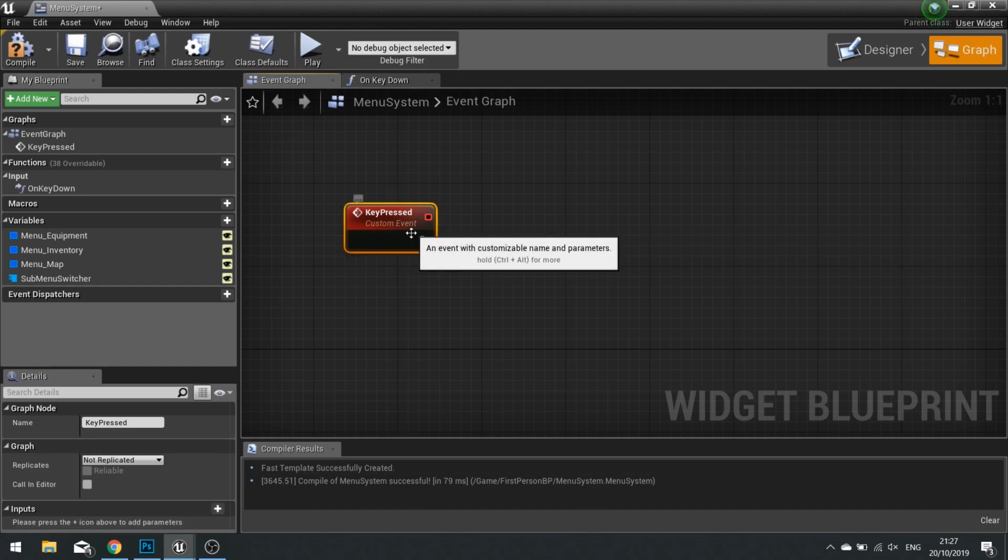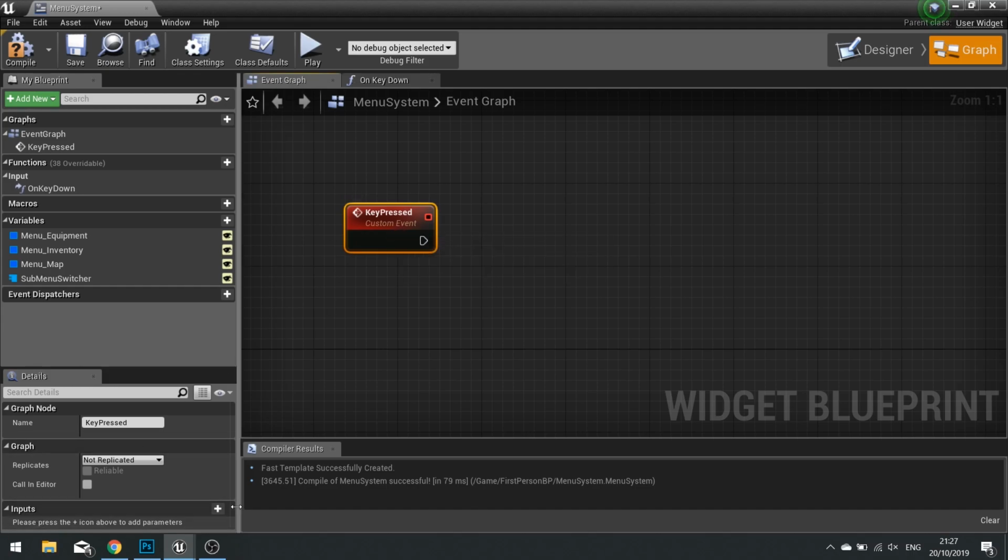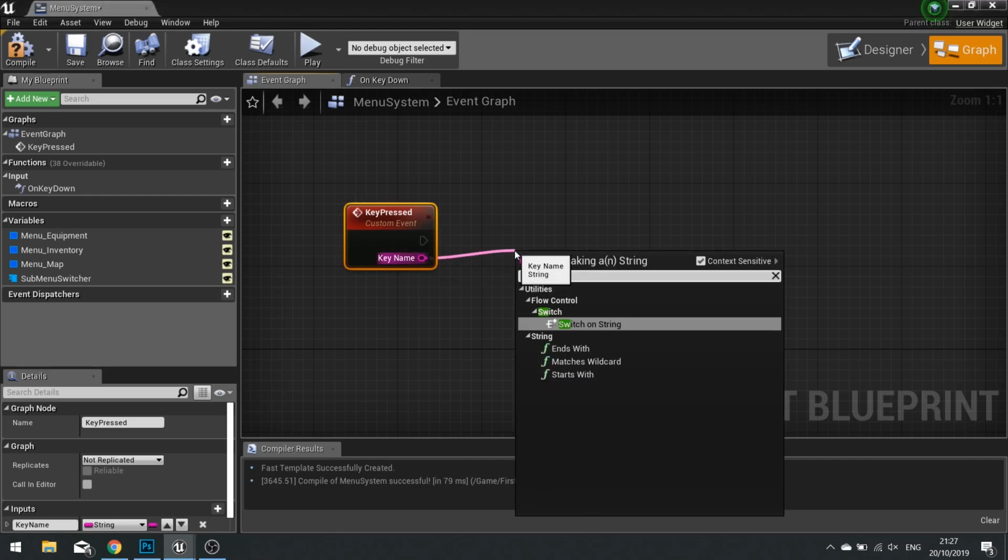So on your key pressed event, we need an input. So go to your inputs in the bottom left here, new parameter, and we'll change that to key name and to a string value. And you want a string value because we want to do a switch on a string.